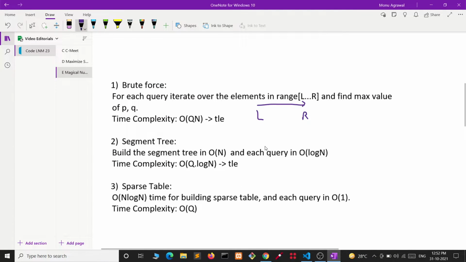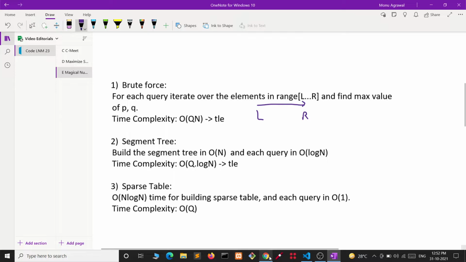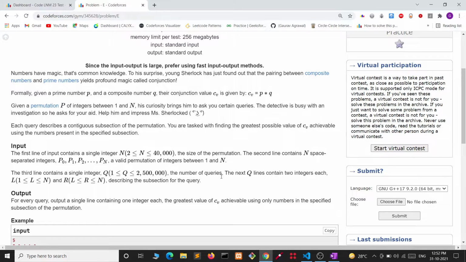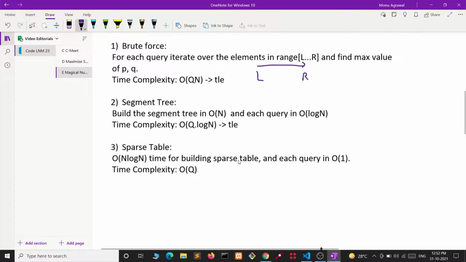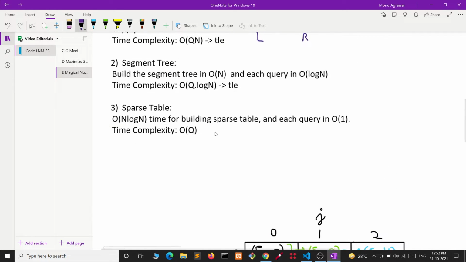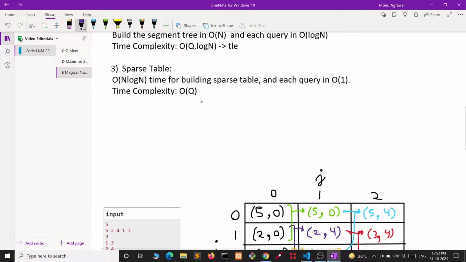I have ignored the complexity of the sieve, which is n log n, because n is up to 40,000 and Q is quite large, and we need to focus on handling the queries as fast as possible. Now I will discuss the sparse table and how we will use it.